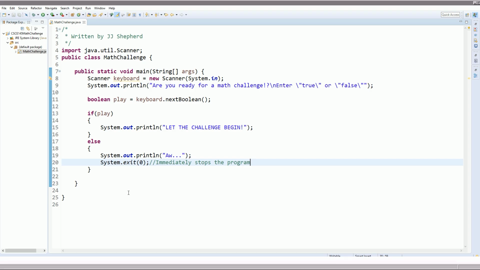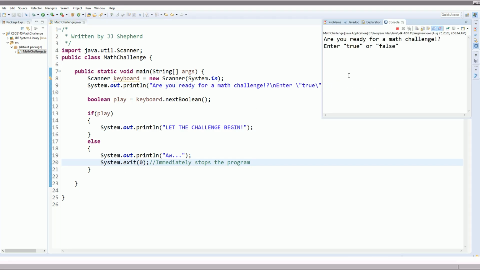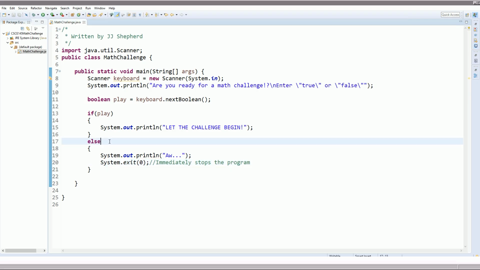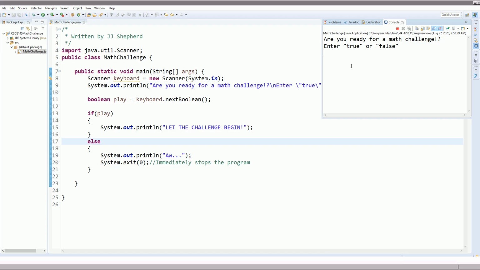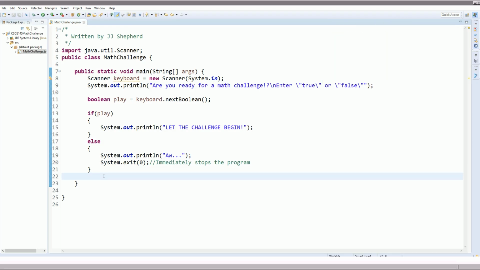Now, we haven't gotten to the math challenge yet, but let's test this out and see if it works. Running this. Enter true or false. I'll enter true. And sure enough, this command was run and the body of this was ignored. Now, doing it the other way, if I enter false, then it prints out aw and immediately stops. Now that we know this is working, let's go ahead and present our math challenge.